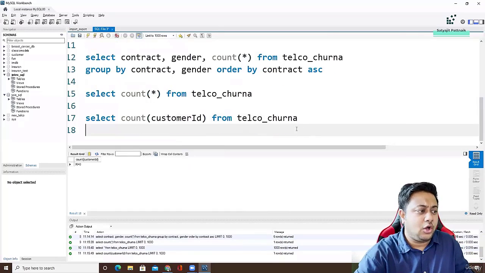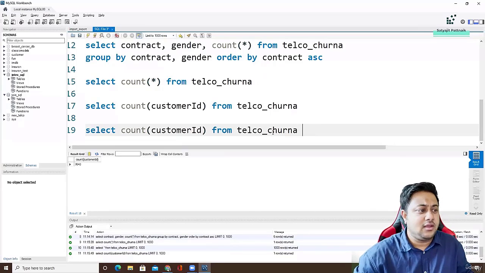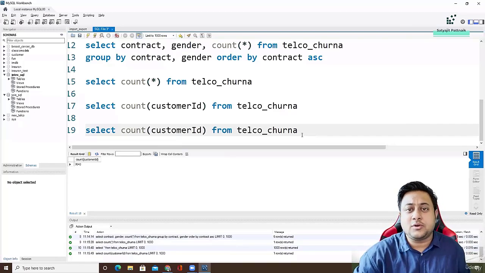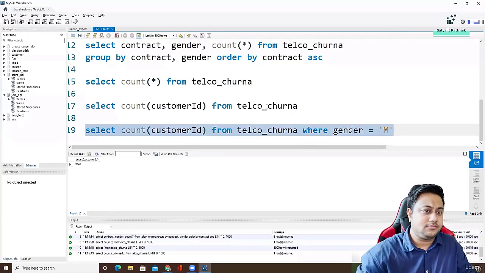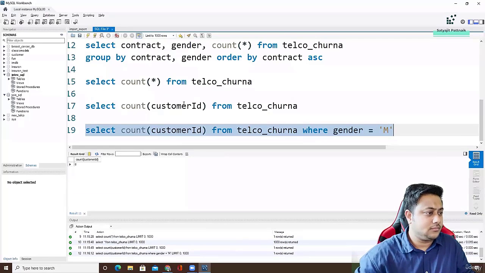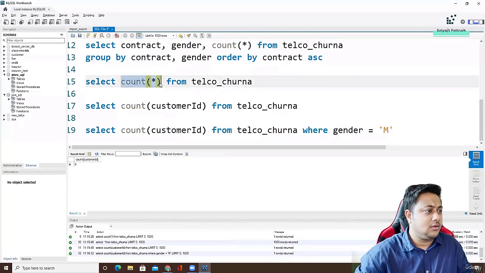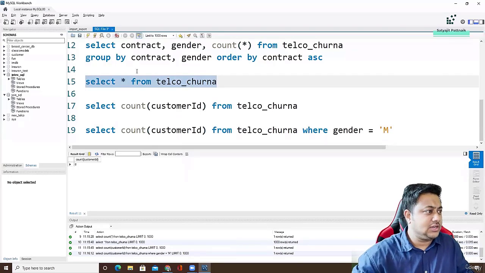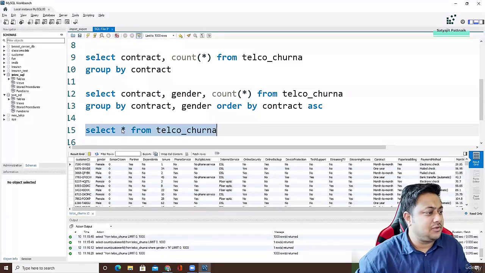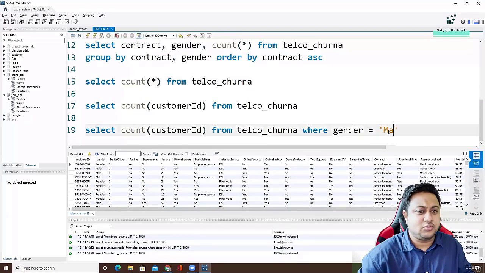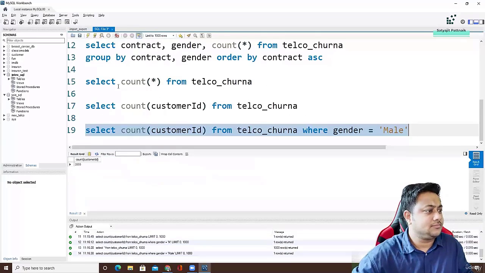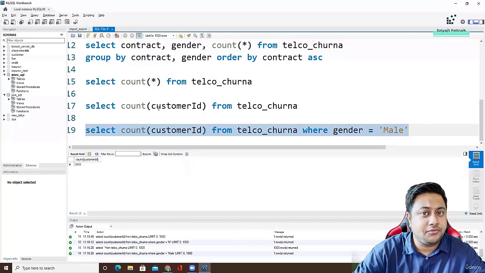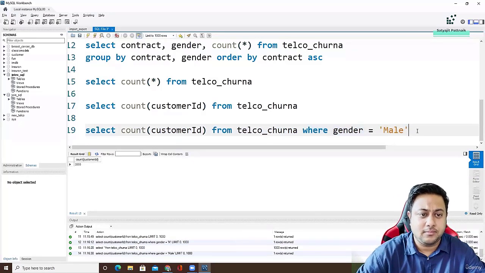And you can also add a where clause, like if you are counting a certain number of records only for people who are male. Let's say you want to find the total count of male customers, where gender equals male. Okay, so this means my values in the gender column are not M. So it's male and female. I'll just change it to male. And then if I run this, I can see 3,555 records who are male.